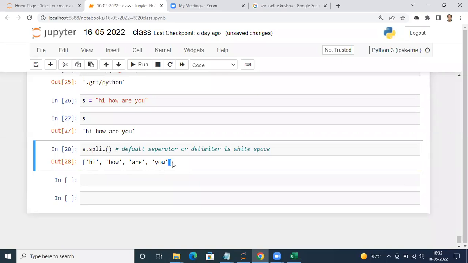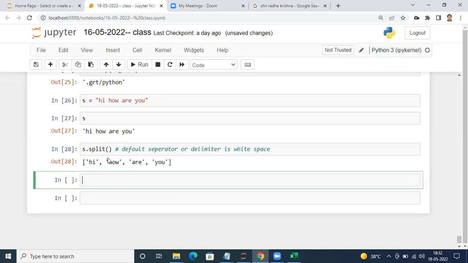Okay, it is a data structure, right? It is also a sequence, so you can access these words individually, the way you were accessing your strings. For example, what is this? This is your split. If I type split here, what is it returning? It is returning a list.